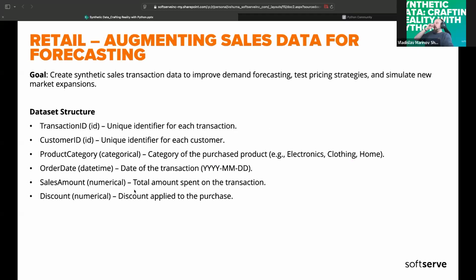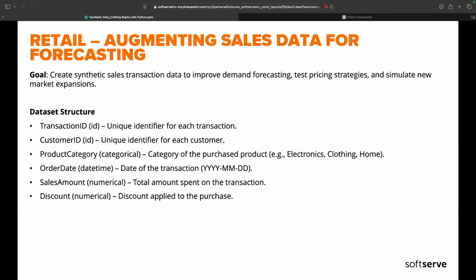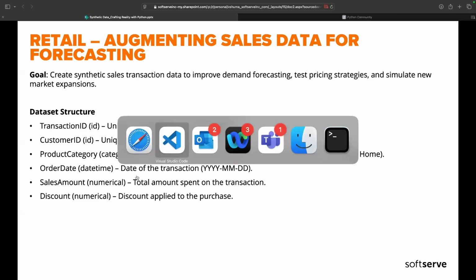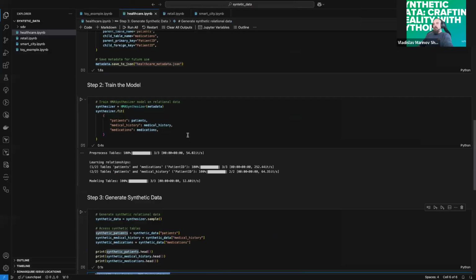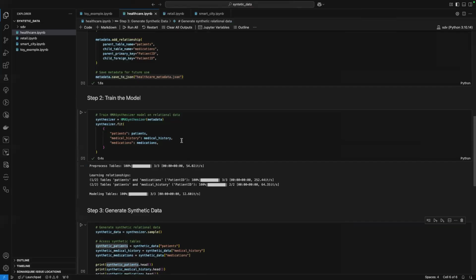Moving on to the next use case, which, sorry, I have a question about a medical example. Can I ask? Yeah, of course. I wonder if this synthesizer can produce invalid combinations of, for example, dosage and medication, or it's smart enough to follow the patterns of the input data.